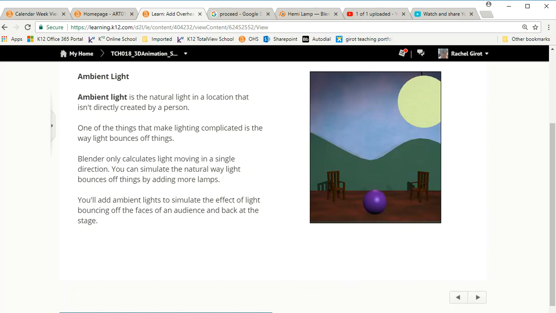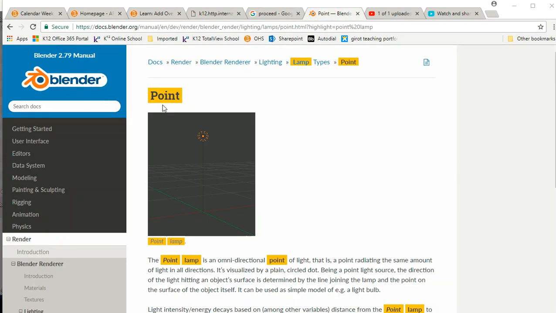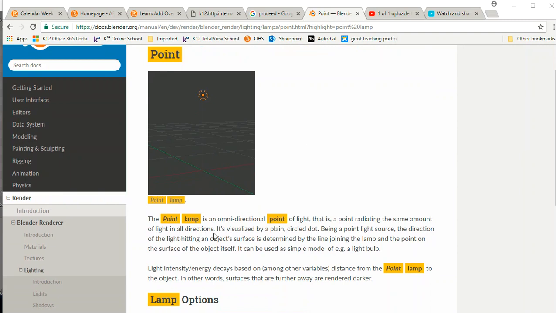Let's take a look at the Blender manual for point. The point lamp is an omnidirectional point of light. That is, a point radiating the same amount of light in all directions. It's visualized by a plain circled dot. Being a point light source, the direction of the light hitting an object's surface is determined by the line joining the lamp and the point on the surface of the object itself. It can be used as a simple model of a light, for example, a light bulb.